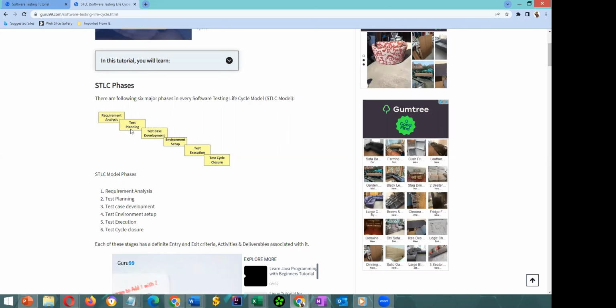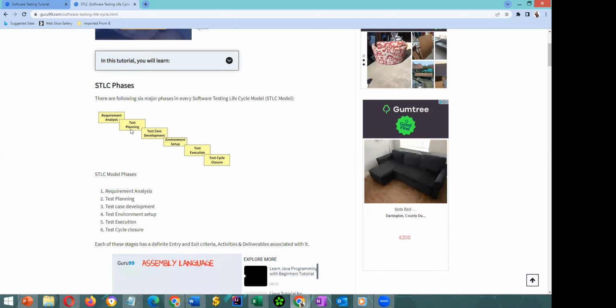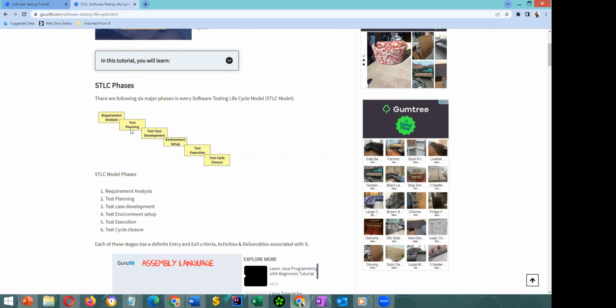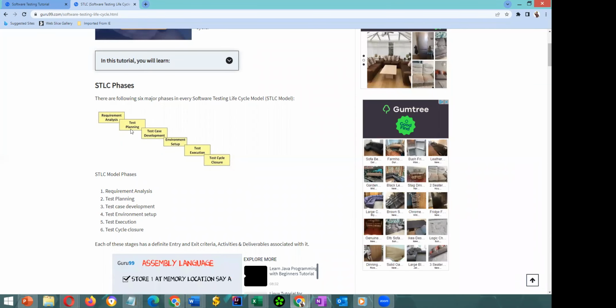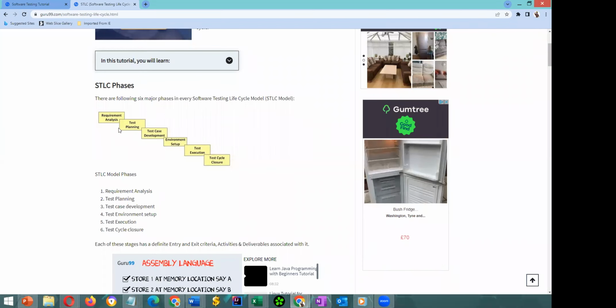Where are you going to test first? Which one comes next? How long do I need? How many people are going to test this project? Do I need help, or would I be fine testing it by myself? You do that in your test planning phase. You plan your testing. The next thing is test cases.